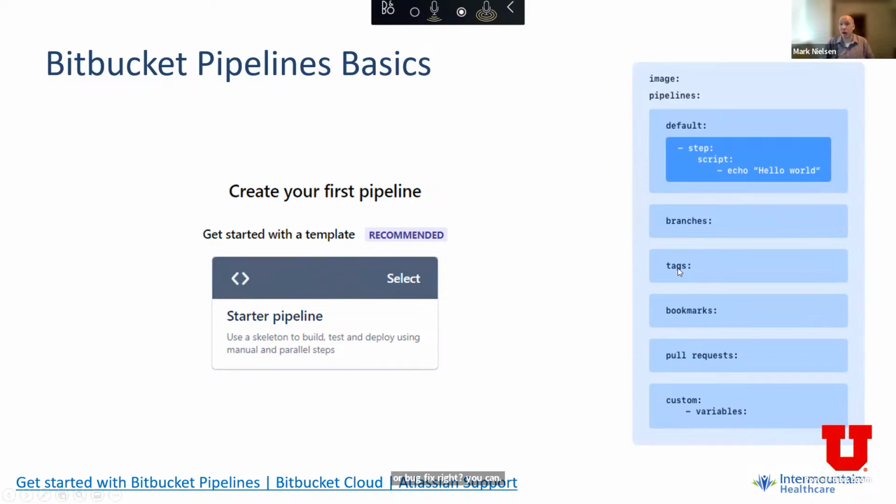You can also trigger on tags, all tags or specific tags. There's a lot of flexibility in what you can do. I honestly haven't used bookmarks or the custom pipelines, but one additional thing is that you can do it for pull requests, right?